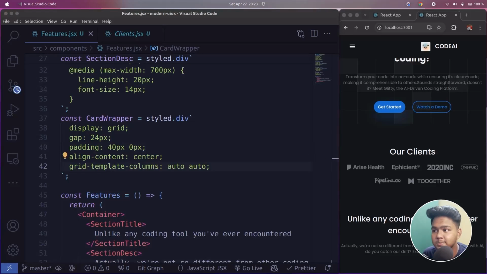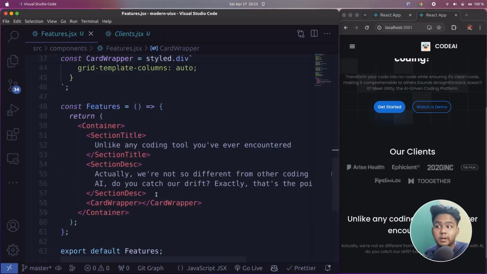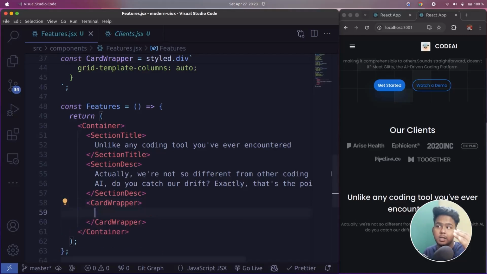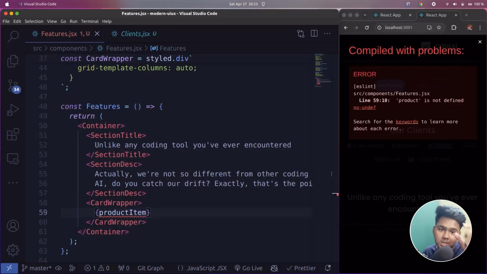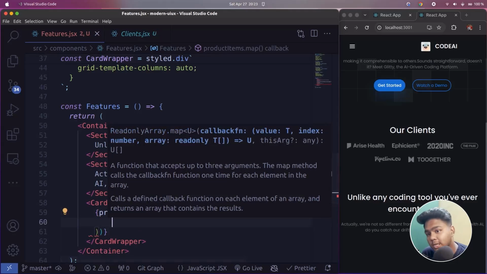So now moving to the next part, that is card wrapper. So it is a grid. Basically the display would be in grid format. So what is a grid, right? My grid template columns would be auto, that means 2 sections, and for smaller screen only a single column. So for smaller screen I have given the template columns as auto, that means a single column. So now the same thing we have to do, we have to map the cards basically.